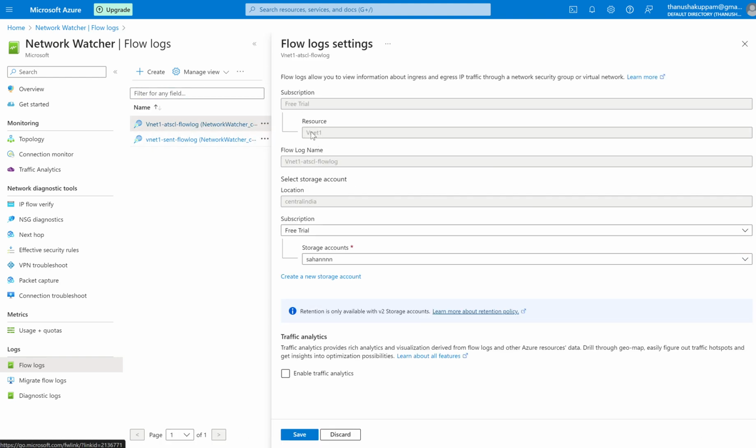This is in subscription one and the resource is vnet one. The flow log name has been taken by default. The storage account I also mentioned, so the logs will get stored in the storage account. So this is my flow log. It gives you information about ingress and egress. Ingress and egress are the incoming and outgoing IP traffic.